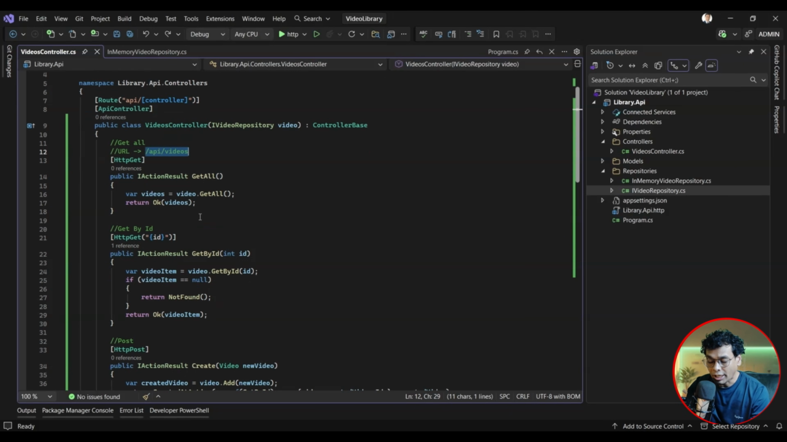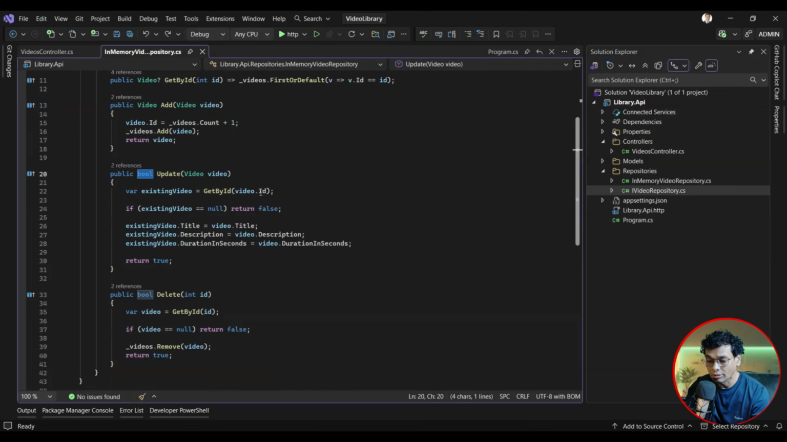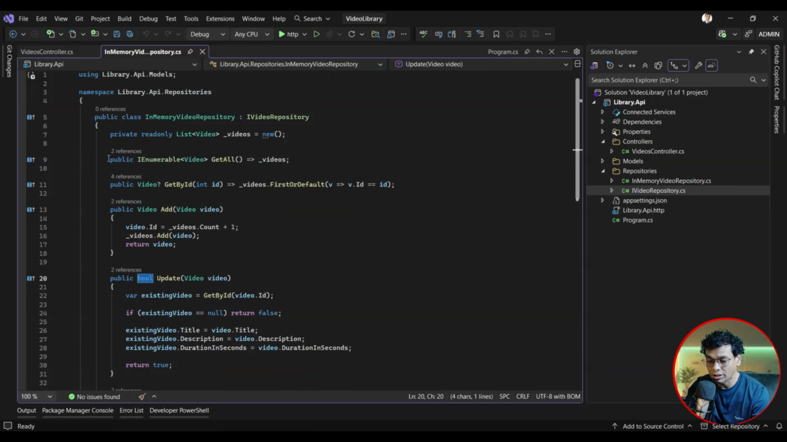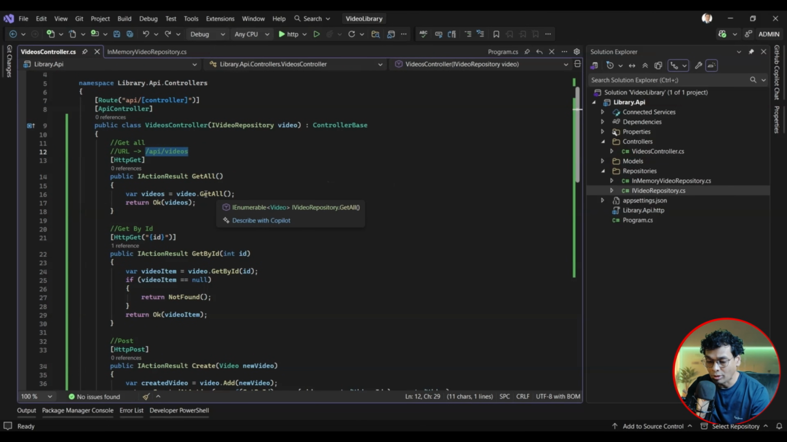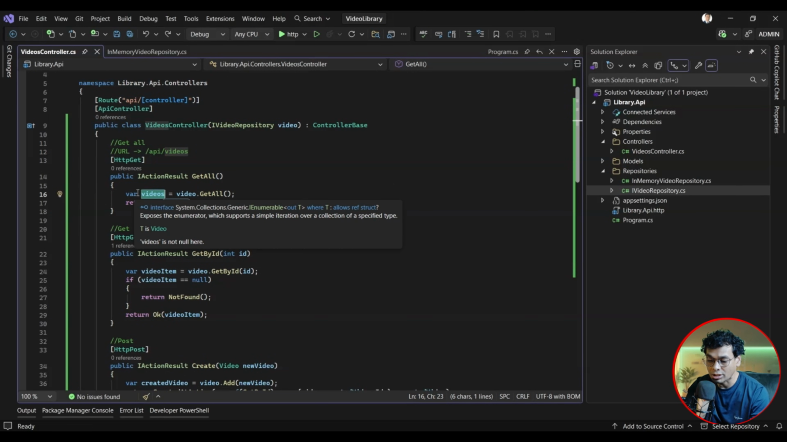And the first get method is GetAll, which will return all the videos. Here we are calling the GetAll method of our repository, which is this one. Once we have all those videos, we are returning back an OK response. Now OK response is 200.